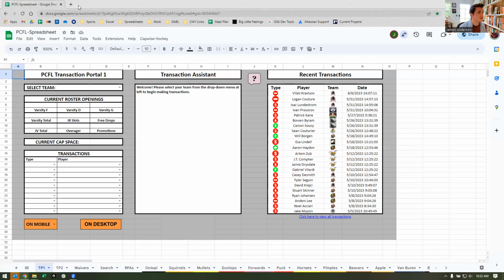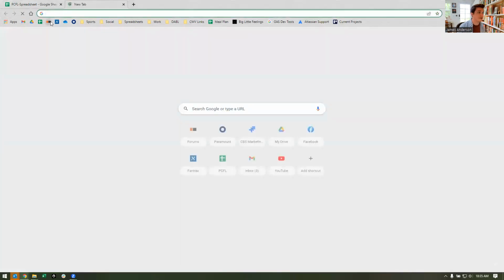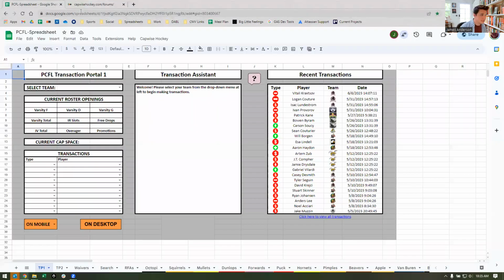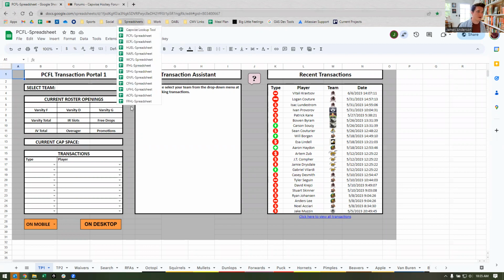When you come to the spreadsheet, and let me actually back up real quick and just say how to get to the spreadsheet. First of all, this link is never going to change. Unless something goes wrong, it's never going to change. Week to week, year to year, it's going to be the exact same link to get to the spreadsheet. So bookmark it. I've got this whole folder here on my computer of bookmarks, and I'd recommend that you do the same for every league that you're in.